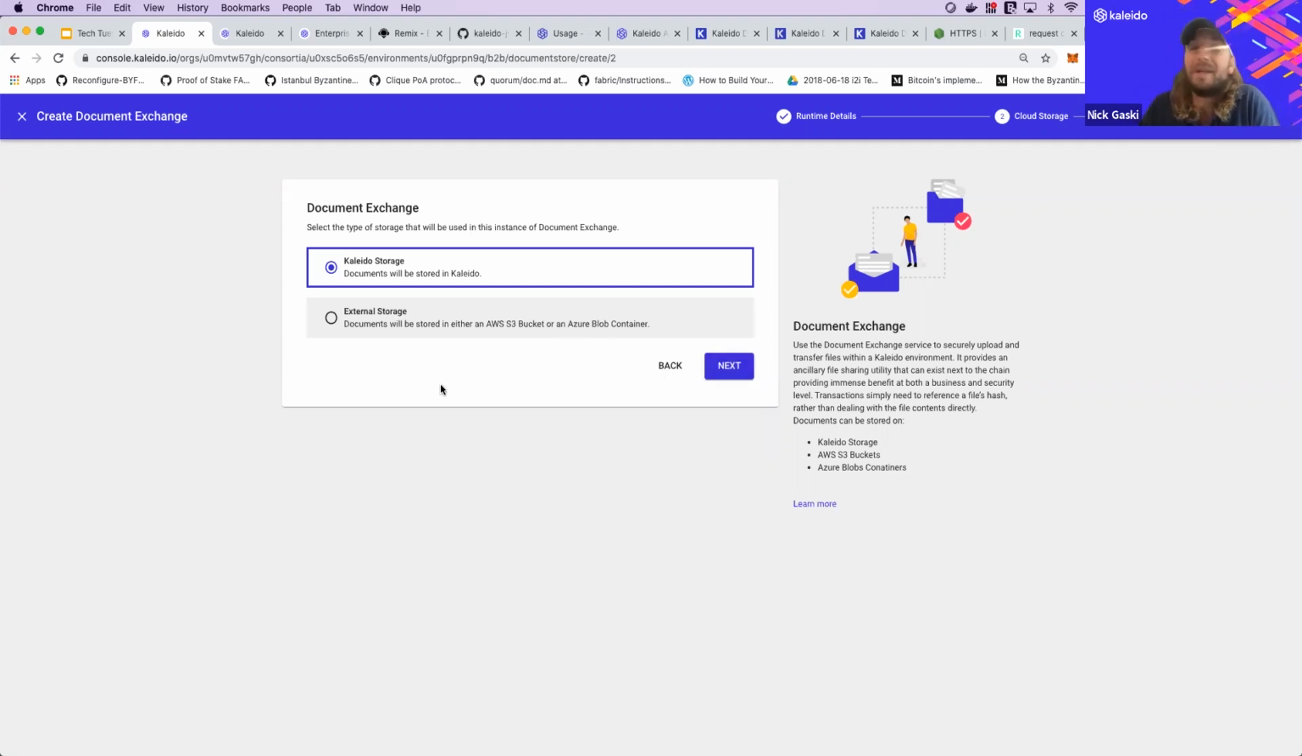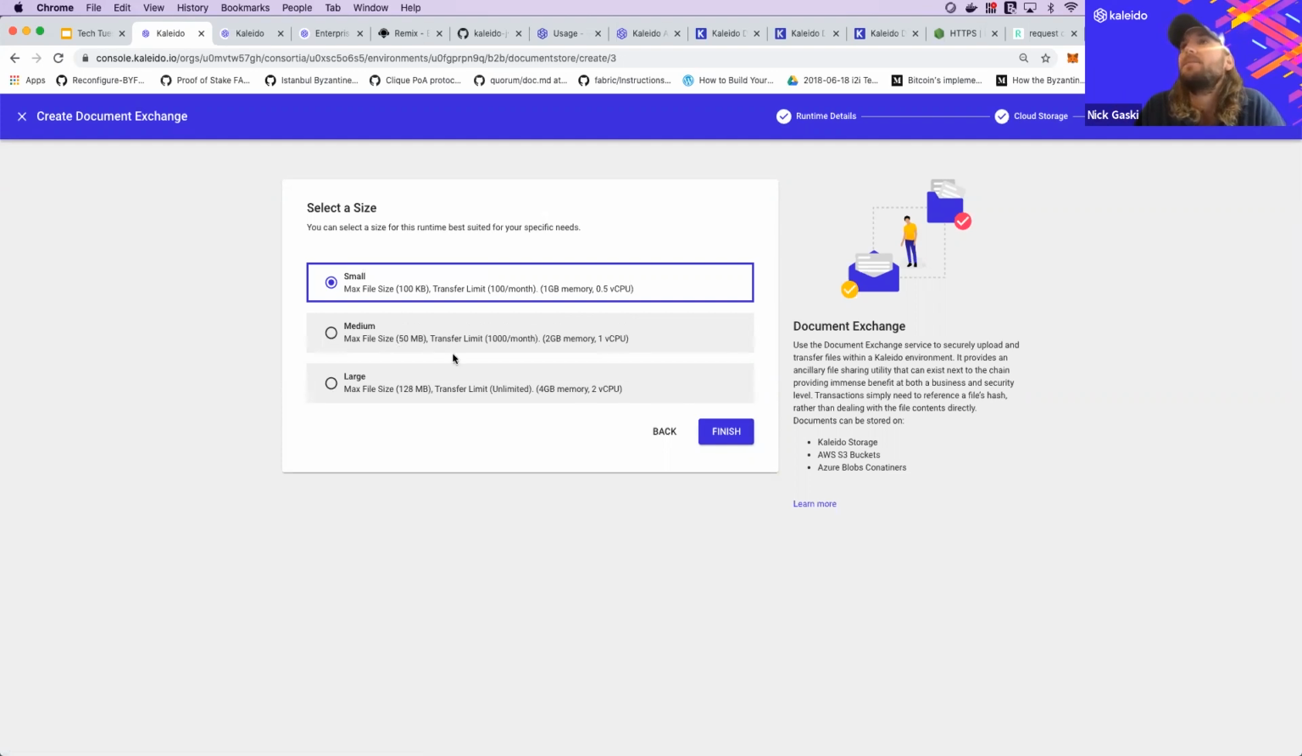You can choose if you want to integrate this with the AWS S3 bucket or Azure Blob Storage, or you can have basically your private data persisted on a Kaleido hosted container. We have some new improvements here, some new configurations. So based on your requirements, the size of data that you're going to be sending and the amount of data that you need to store, similar to choosing a node, we have different t-shirt sizes for these instances as well right here. So go ahead and click finish.